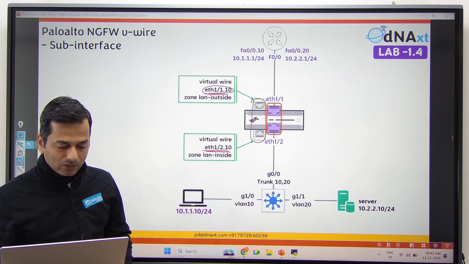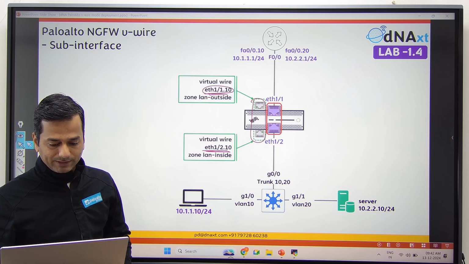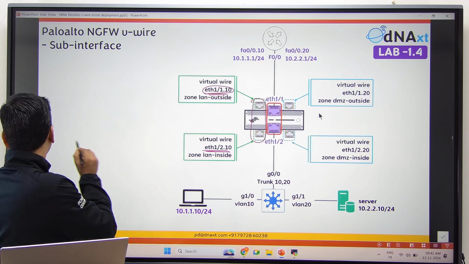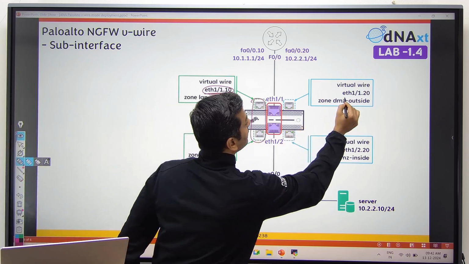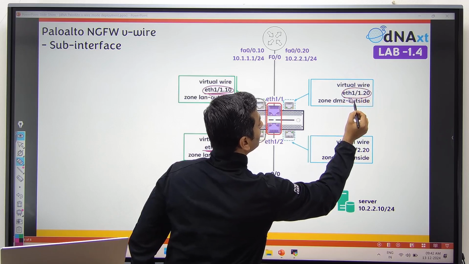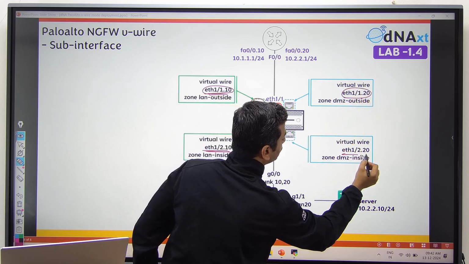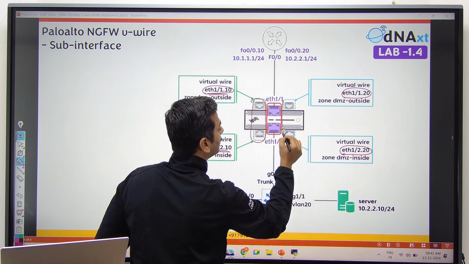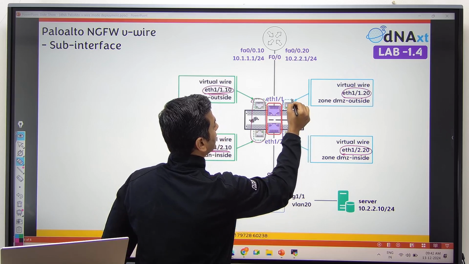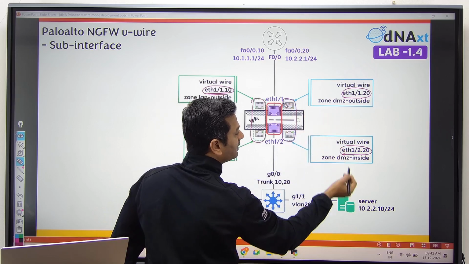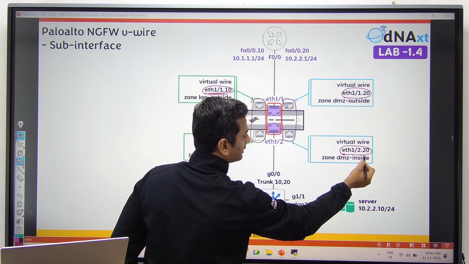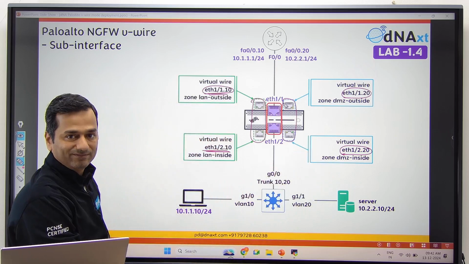Next, we will configure two more sub interfaces. One Ethernet 1/1.20, right? And Ethernet 1/2.20, and we'll make another third virtual wire for the DMZ, 1/1.20 and DMZ 1/2.20. What about a zone?